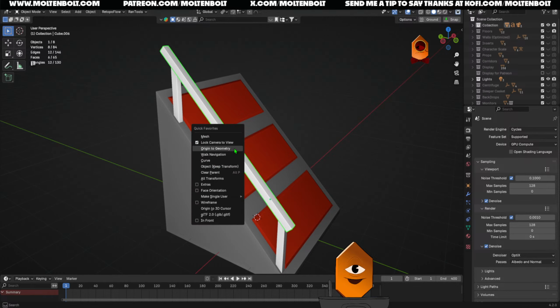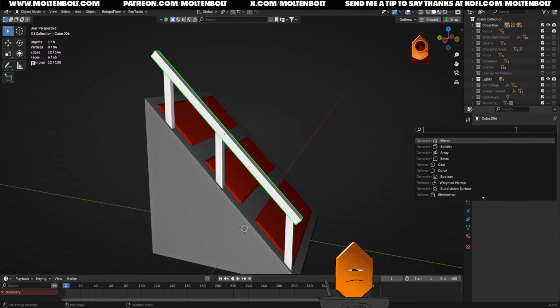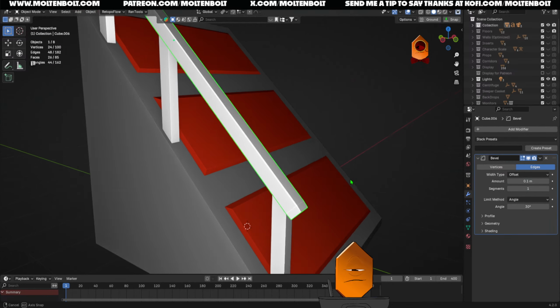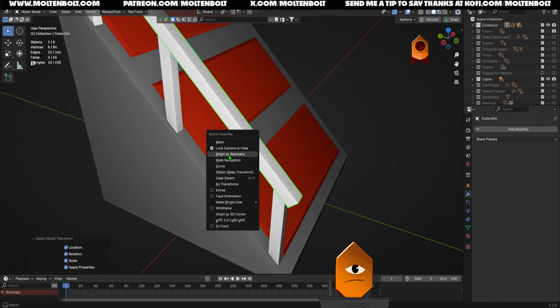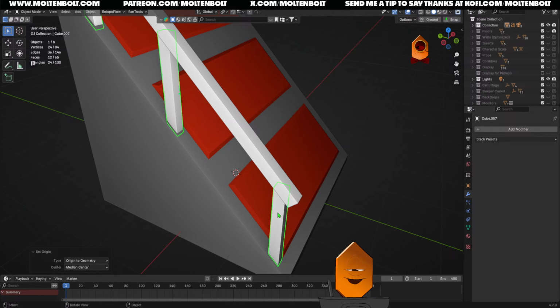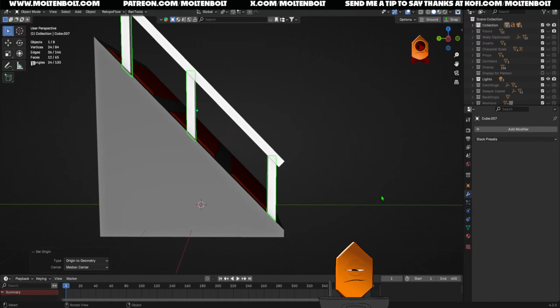Let's maybe try... Okay, origin to geometry on this one. Okay, I'm going to bevel these independently. Just add a slight bevel on them. Oh, you know what? First, all transforms, origin to geometry. Whoopsies. All transforms, origin to geometry, please. Good enough.